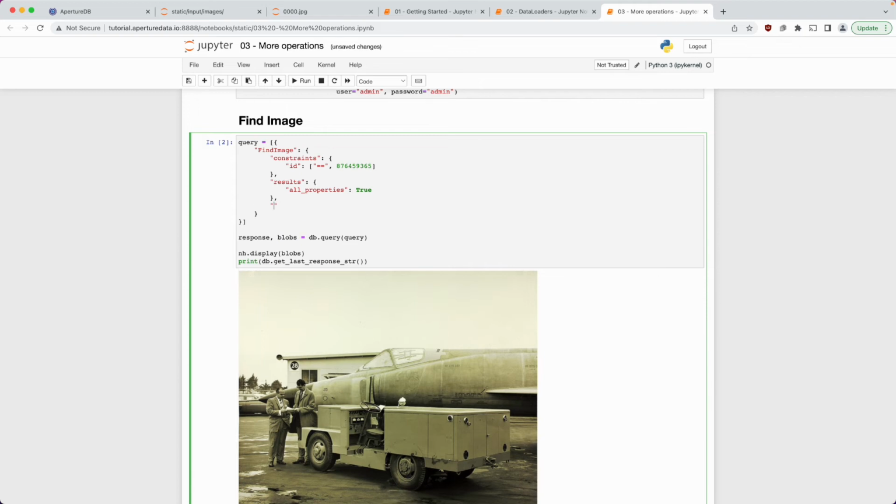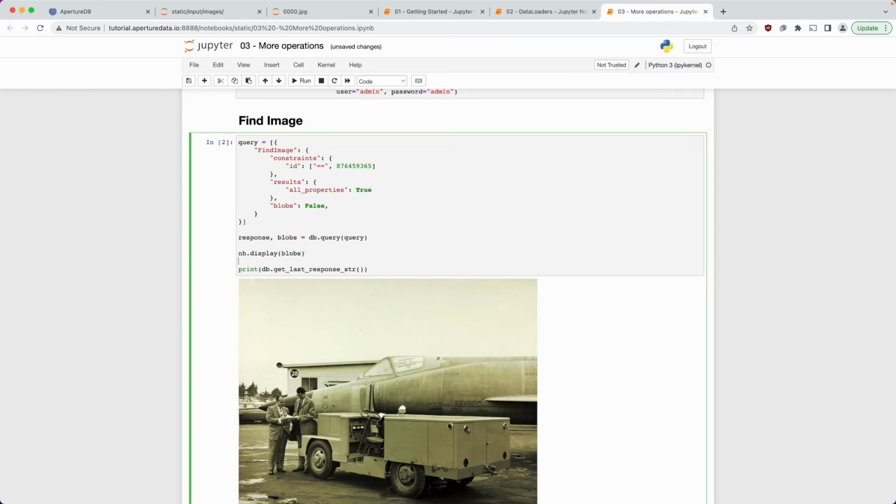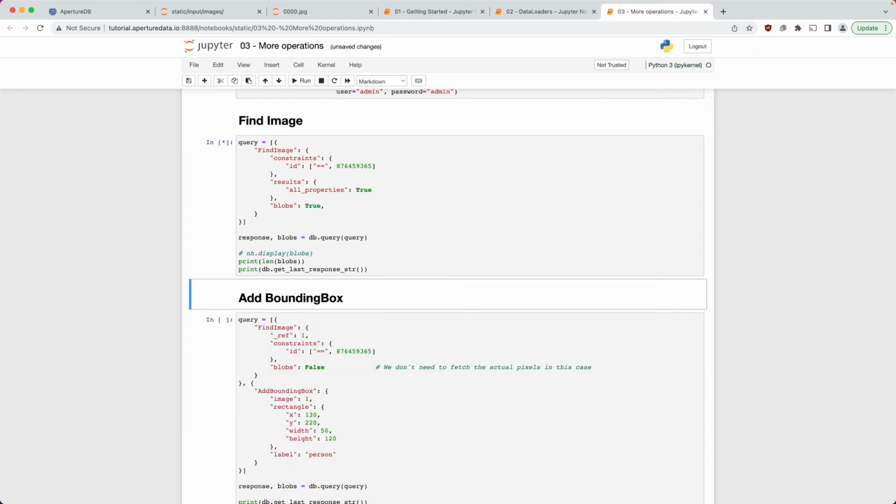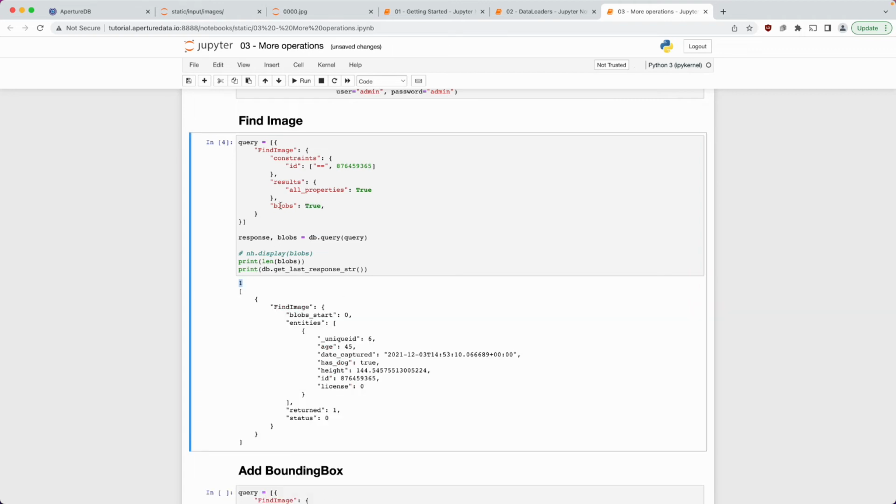We can also modify the query by saying blobs equals false, which will essentially tell the server that we don't want the image in return. So we can see that we will get no image in return by printing the length of blobs in the response. So let's do that. As you can see, in this case, we're getting no blobs, whereas if we set this to true, we are actually getting one blob. So this is a parameter of the FindImage command, and it's specific to certain types of objects.